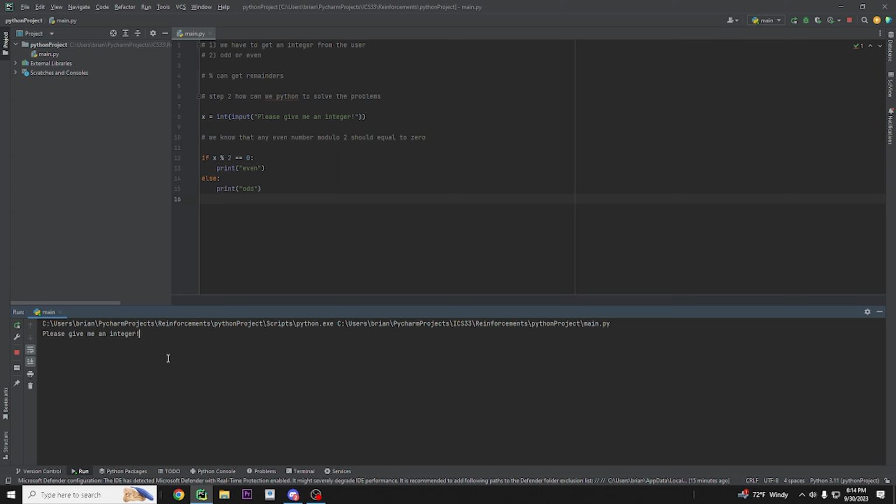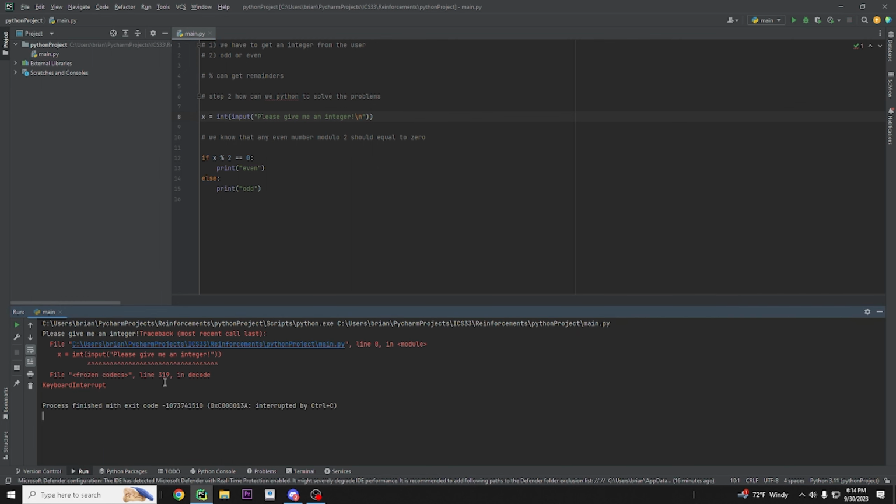So it says, please give me an integer. Look down here, actually. You notice how it's kind of weird. We have to type right here. That's actually because I forgot to do a \n here. So let's actually cancel the program. You're going to see some red text. Don't be scared. We're going to run that again. And you see what that \n does is we go into a new line.